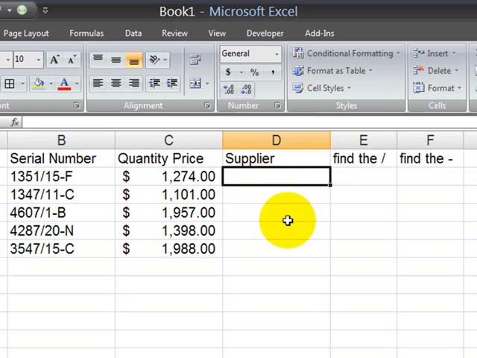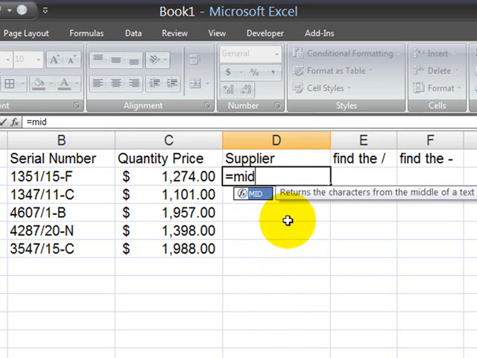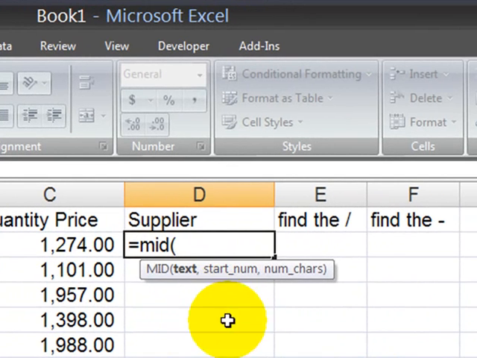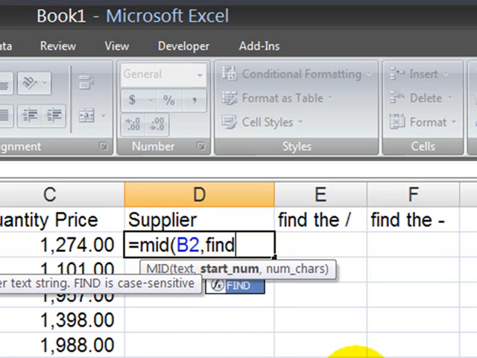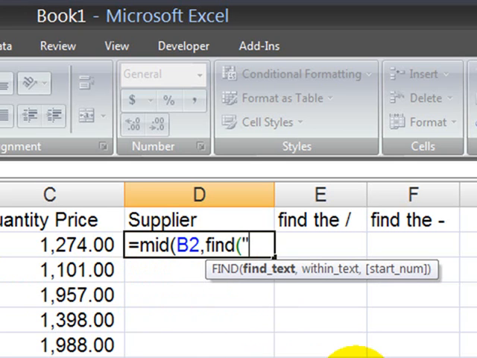Initially, in my supplier field, I'm going to use the mid function. Because the number I want to display starts in the middle of my text string, I'll use the mid function. So the text string in question is the cell that contains the complete serial number. Where I want to start is at the slash, or technically a space after the slash. So for my starting position, I'm going to find the slash within the cell that contains my serial number.